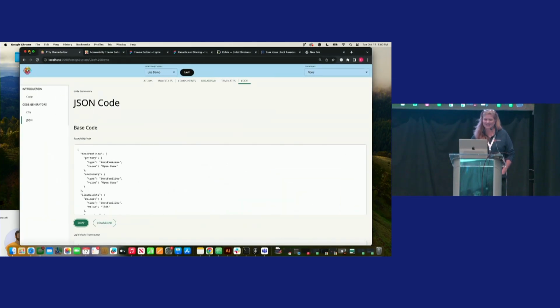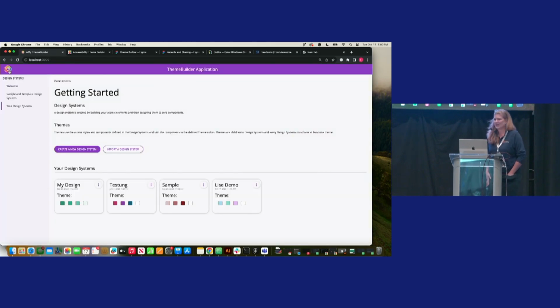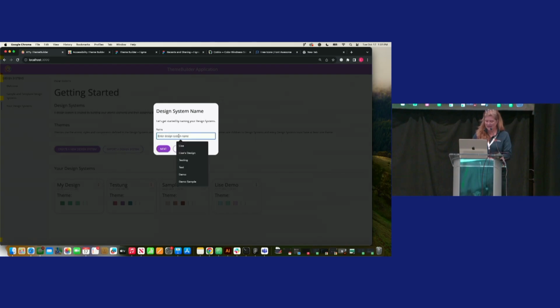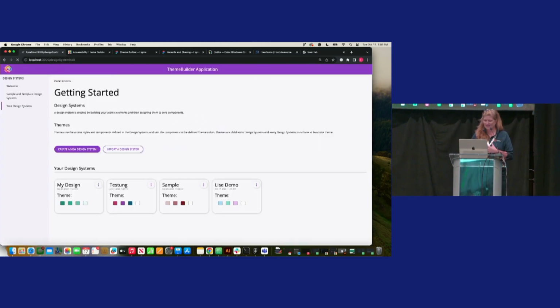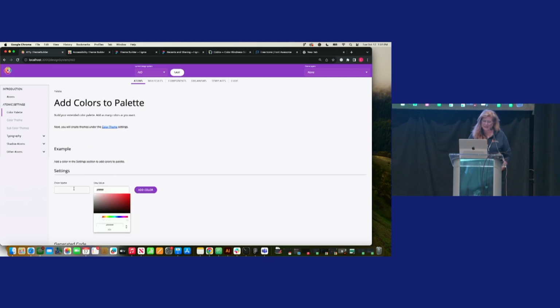All right, so here we have our theme builder. Now to get started, the first thing we're gonna do is just add a name. Okay, and I'm gonna put my glasses on because my vision is going. All right, so the first thing that we need to do here is to add colors to our color palette. And here's where you'll start to see some of that magic that I was talking about come to life.